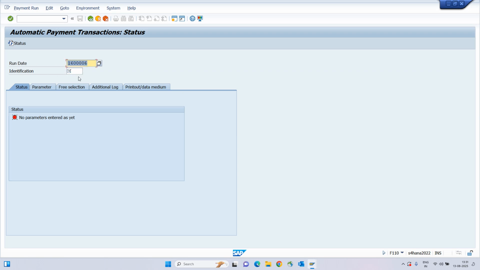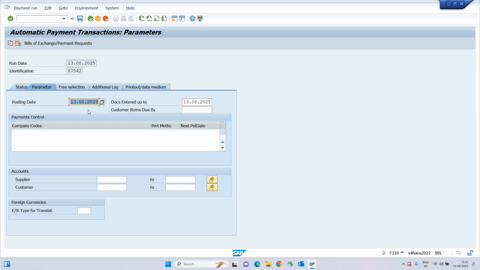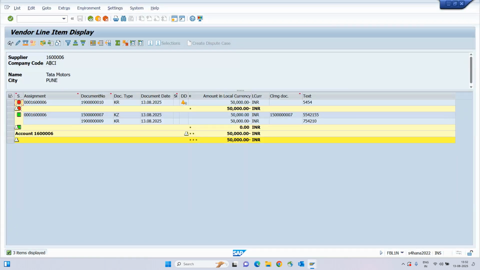So enter the run date like today's date. If you want to execute the payment run or automatic payment program, enter the current date, enter any identification, go to parameters. Here you have to enter the details. Okay, so enter the company code, enter the payment method, enter the next payment date. It should always be greater than your current posting date, otherwise the system will show you some error. So enter here the vendor number. So my vendor number is this.